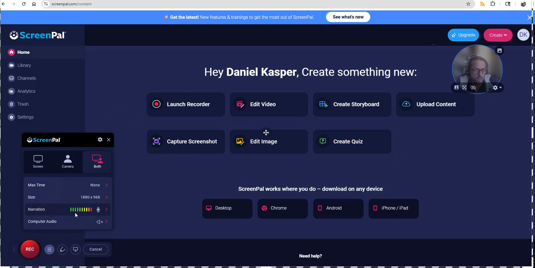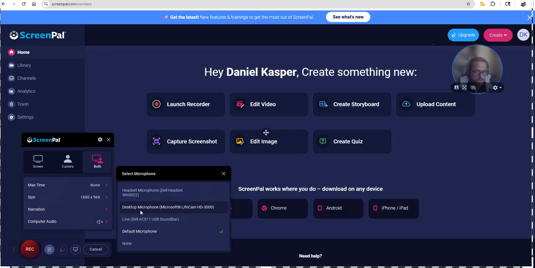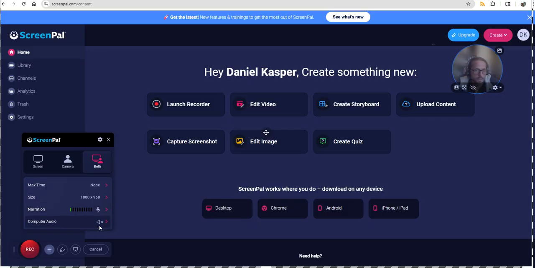Okay, that's number one. Number two, you can see here that this bar going up is showing that it is detecting my microphone. You can change your microphone if it happens to not be doing that. Maybe it's on a wrong setting. You can click this arrow, and then you can click a different microphone, and maybe that's the problem. This is if you want to include your computer audio, so any sounds your computer's making.